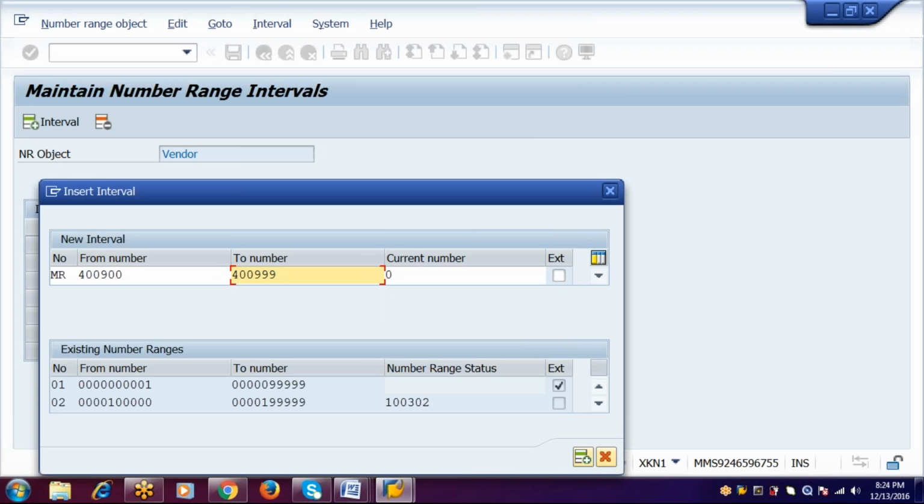Even if we want to maintain any number range which is called an external number range, which we can require, then we will go for the EXT. That means if we maintain the checkbox of the EXT, then it will be called an external. Otherwise, it will be called an internal, meaning the system automatically takes the internal number range. If you want to make it external, you can activate this checkbox. But most of the time, all the clients use the internal number range, not the external.